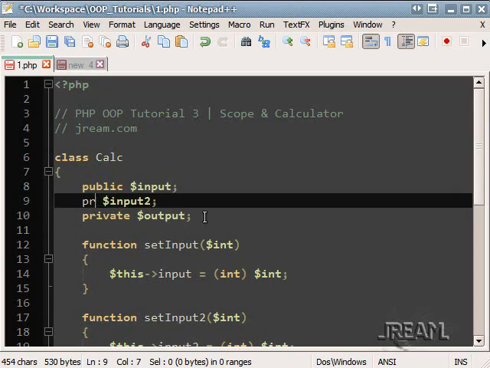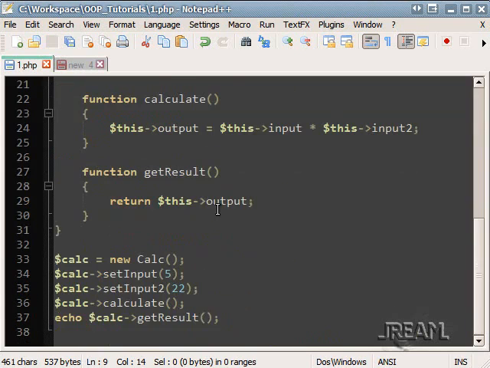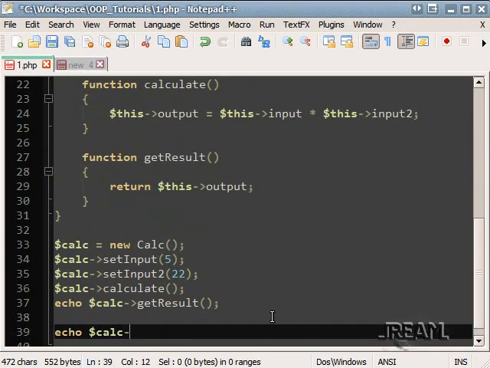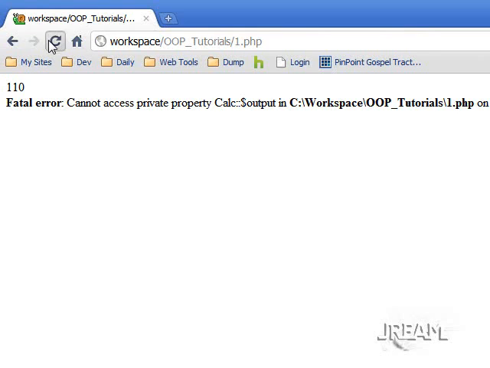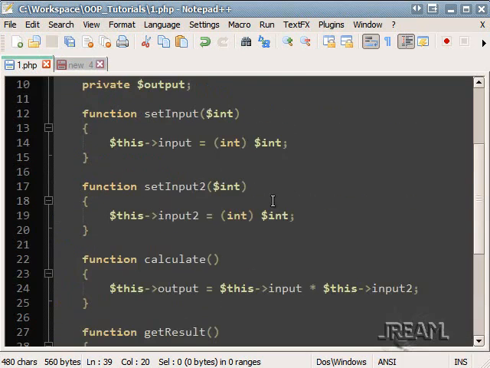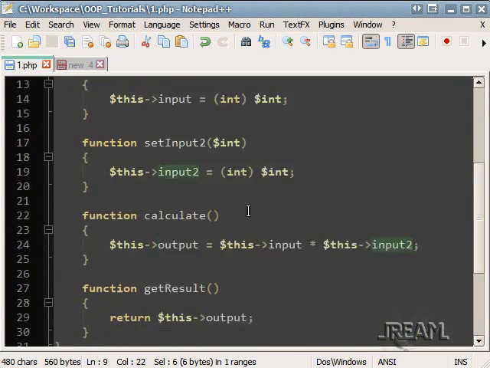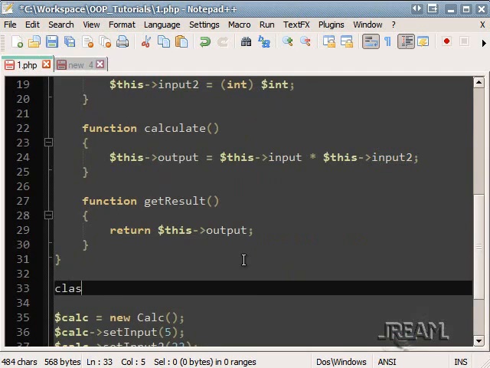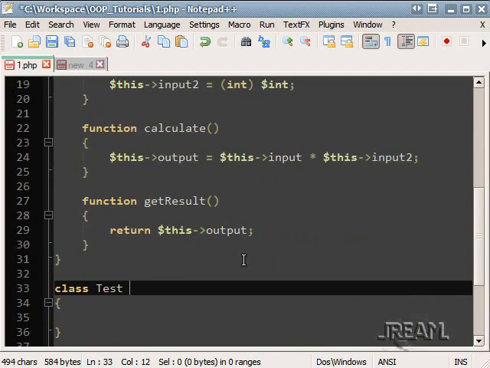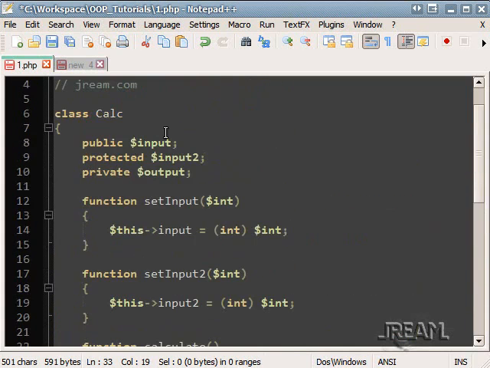if you did protected input 2, we still get the error. Input 2 can't access protected property. And what protected does is, let's say we have another class called test, and let's have it not do anything. Extends calc.